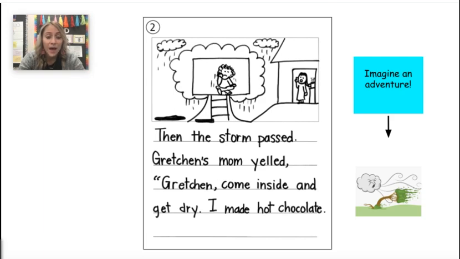Then the storm passed. Gretchen's mom yelled, Gretchen, come inside and get dry. I made hot chocolate. So we imagined her adventure. She was in her treehouse having fun. The storm came, and then her mom called out to her to help her, which is something that could happen in real life.